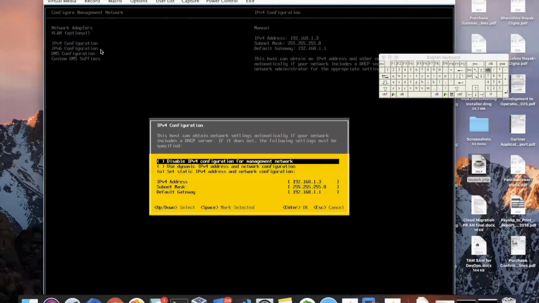So here, the first one is disabled completely. Second one is use dynamic IPv4 address, and third one is the static. So don't use the dynamic because it's going to change. If you are using dynamic, obviously DHCP, it will get the IP from your router every time. It may be different, which is not good. So for the particular ESXi I want, it should be a static IP.